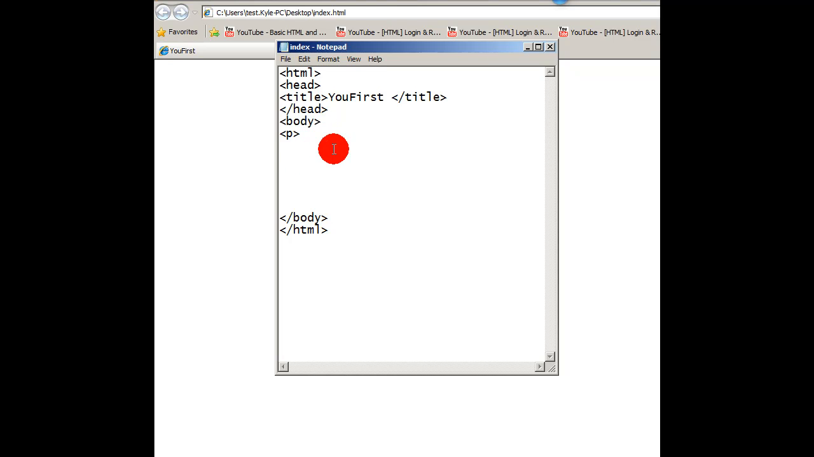So, a paragraph. P stands for paragraph, so you're going to write out some text. And then I'm going to end it straight after it. And I'm going to save it by pressing Ctrl and S as the shortcut, and pressing F5 on the home page, on the website, to refresh it. And there we go, hello world.